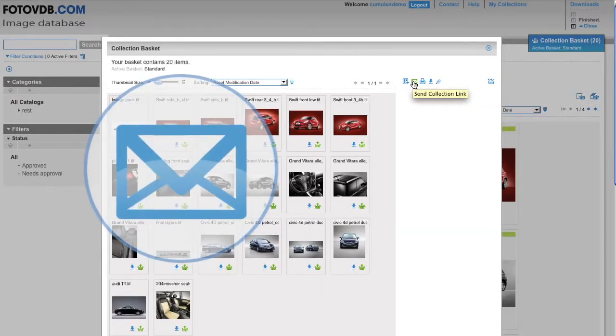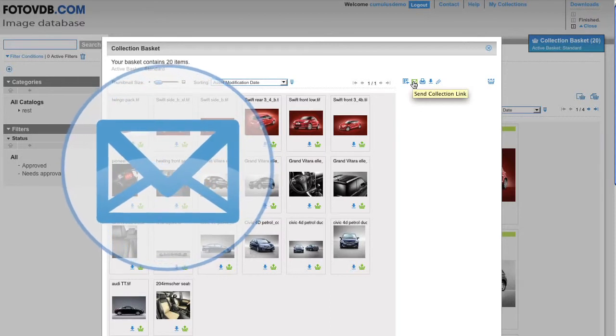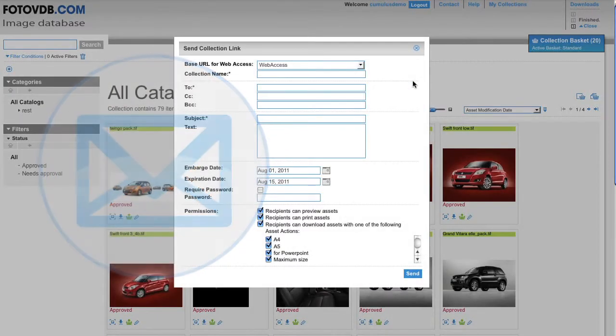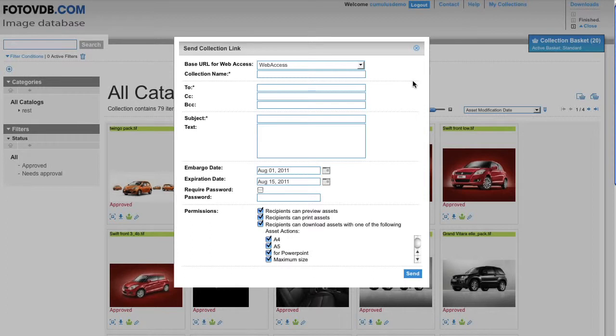Using this button, you can send the images contained in the collection basket to the person or group of persons of your choice. They will be able to download only the images you selected for them, in the possible resolutions you selected for them. All this without them needing a login or password. Only the fields with an asterisk are obliged to be filled out.